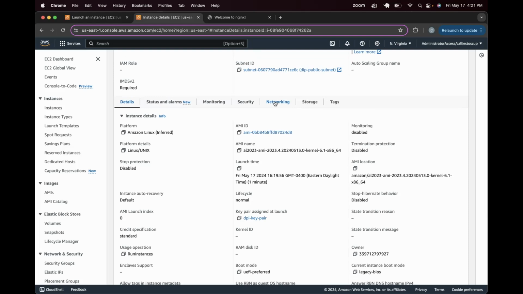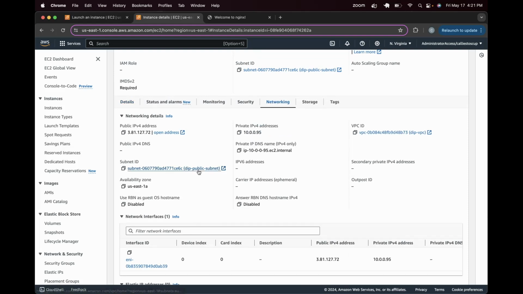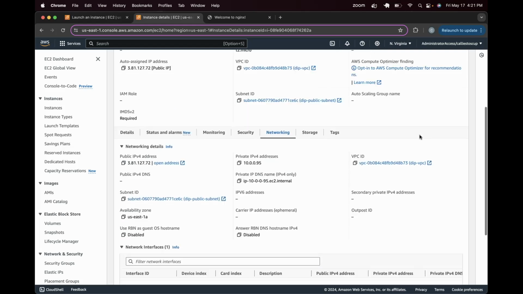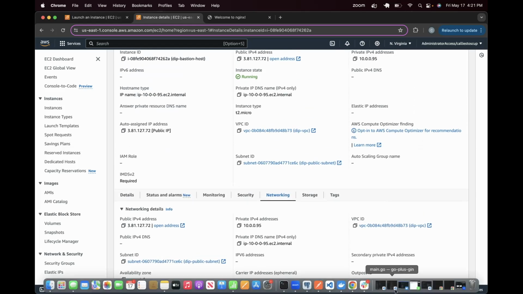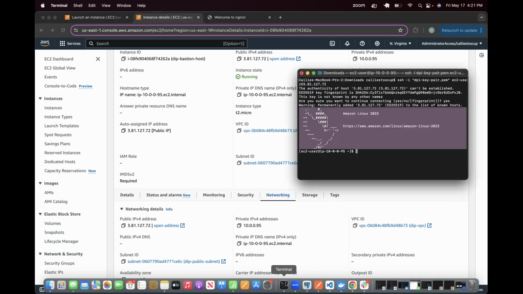So let's go look at the networking tab, make sure, yep, it's in our public subnet, in our DIP VPC. And because it's in the public subnet, then it's connected to that route table, which is connected to the internet gateway, and so on, okay? So we are into our Bastion host, all right?